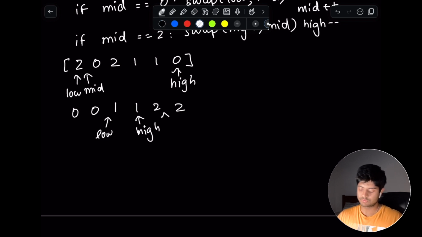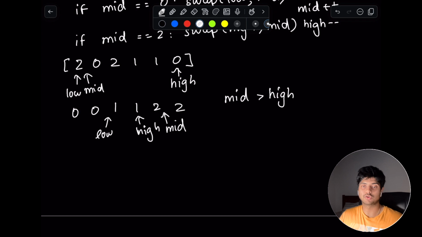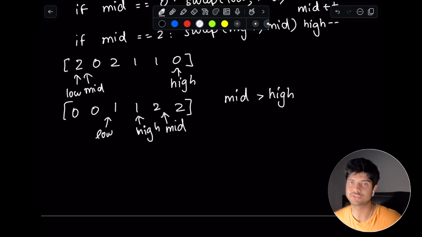So once we are here, we see that mid has actually crossed high. So mid is now actually greater in the index location than high, right? Then we know we're done and we've sorted this. And as you can see, this is a fully sorted array. And so yeah, let's now get into the code and it might make a little bit more sense there.